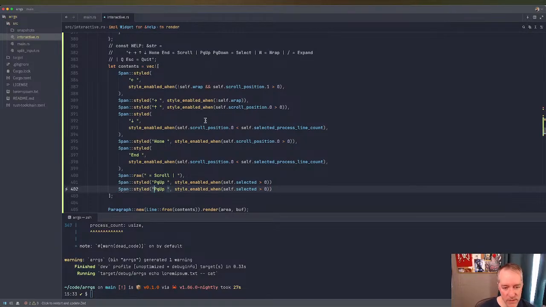Page down means you select a different one. And here's an inconsistency I notice. Well, I guess that's still like writing out down and up. Up is just shorter than page down. So I guess that's okay. So self.selected greater than 0.